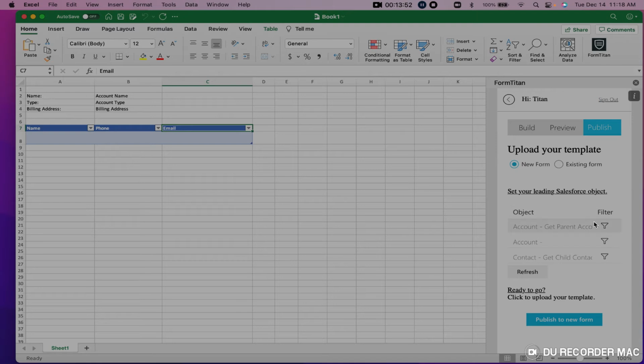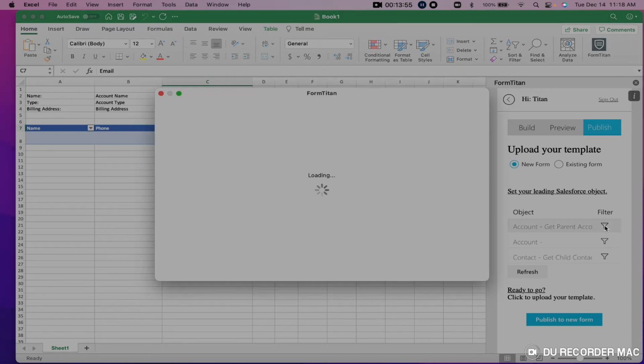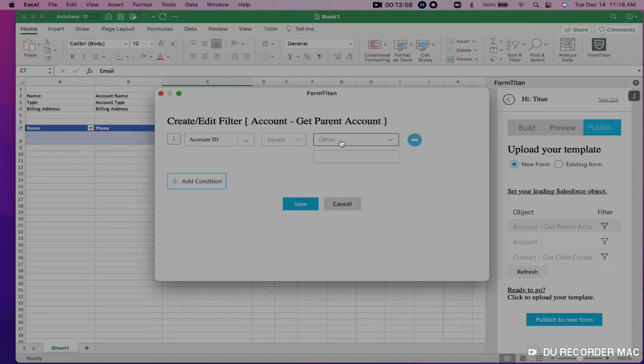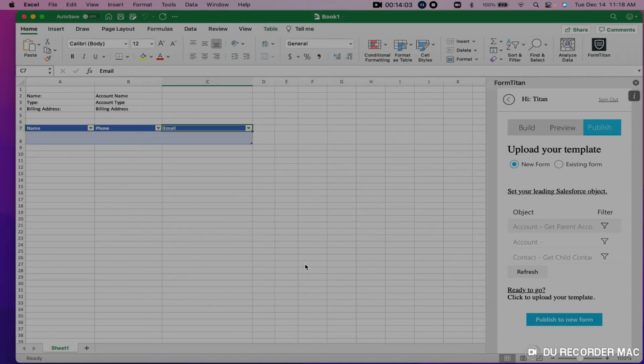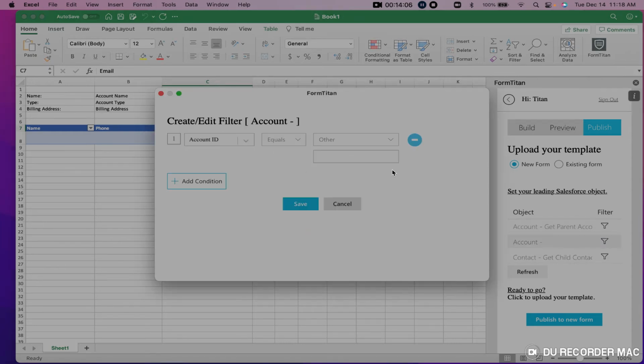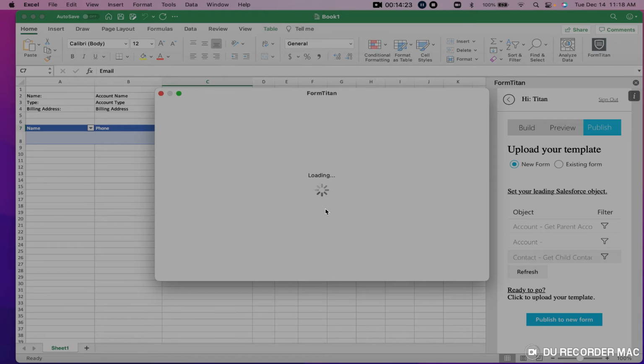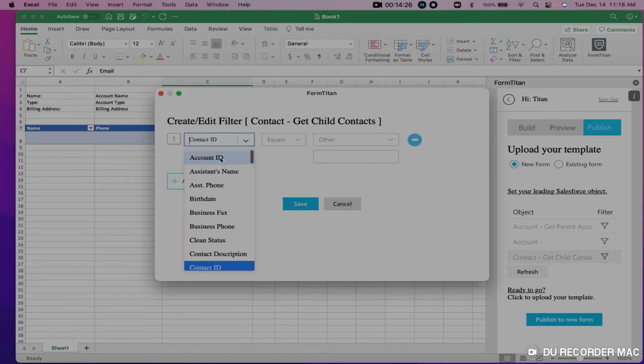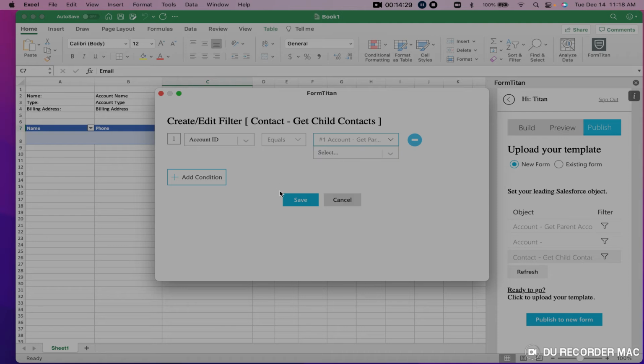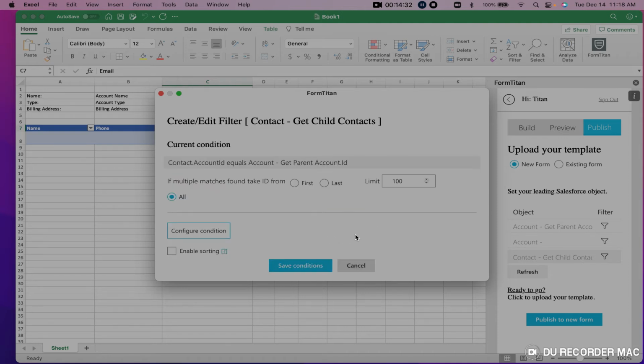And the only thing that I want to change is that the account ID equals, instead of other, we're just going to say record ID. Then we can click save, save, and make sure that these are all mapping accordingly. Okay, so let's set this up again. Account ID equals, and because this is the account, you can either just choose record ID or you can choose the account ID from that first get. Either one will work. And then here, contact ID, account ID equals, there we go, account ID, save.